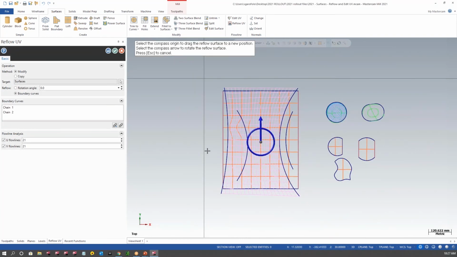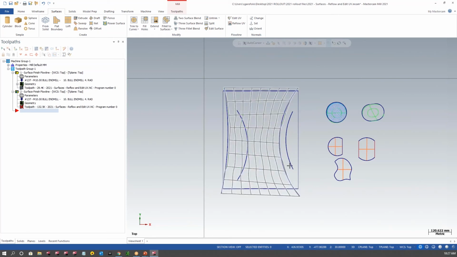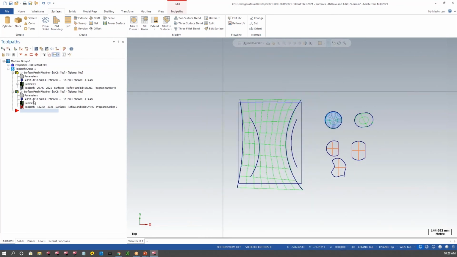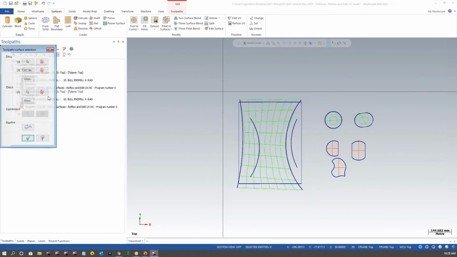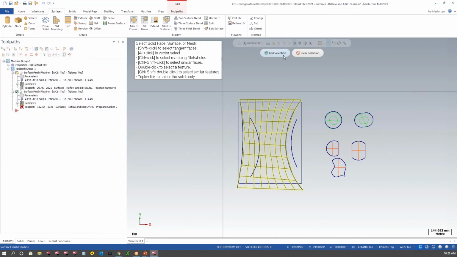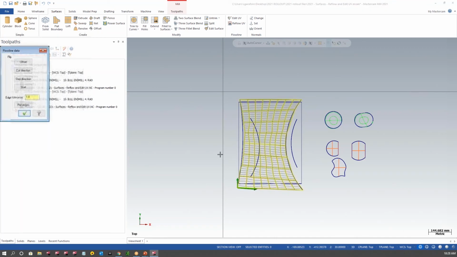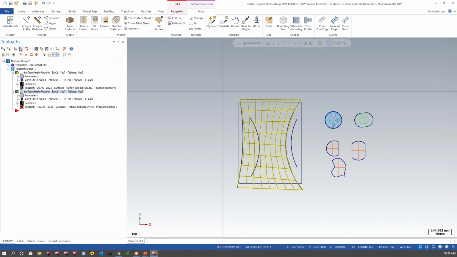I'll hit the green check, gives me my nice surface. I'll hit the green check again up here. That looks good to me. Let me go ahead and make sure it didn't get rid of my geometry here. And let's see how our flow looks. And what I like about this is it's kind of like a poor man's blend toolpath.